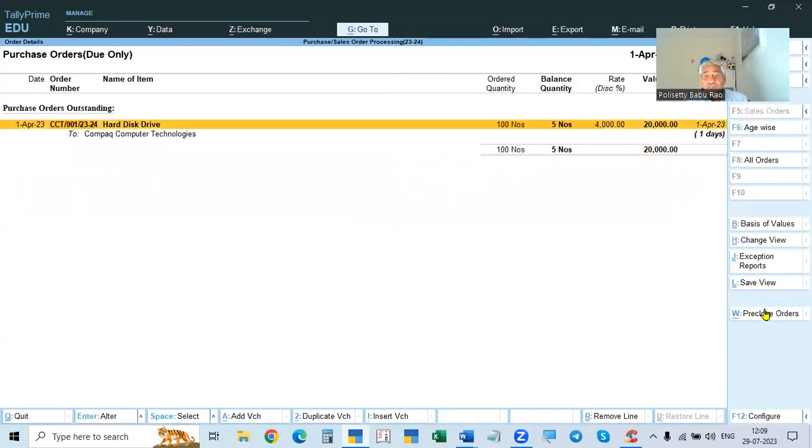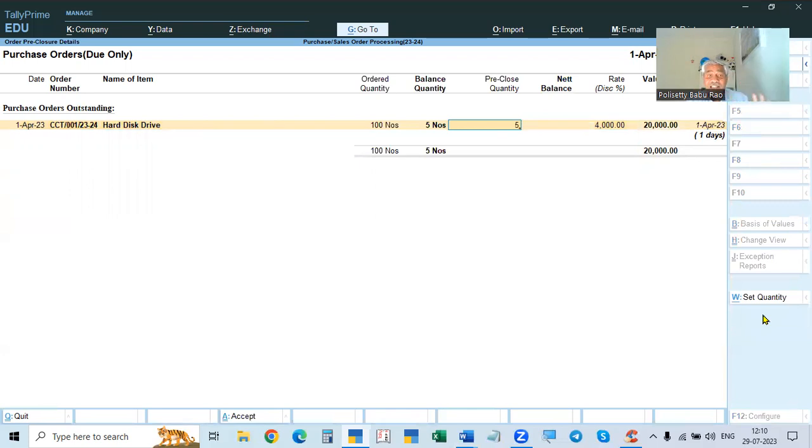So if we close, see, the 10 and 10 they are sent less, they are reduced. And here the hard disk which we rejected is kept pending. So they may send it back again, replaced. Then we can follow the same procedure, and we can enter the purchase bill also when they send. Otherwise, if you want, you can cancel this.